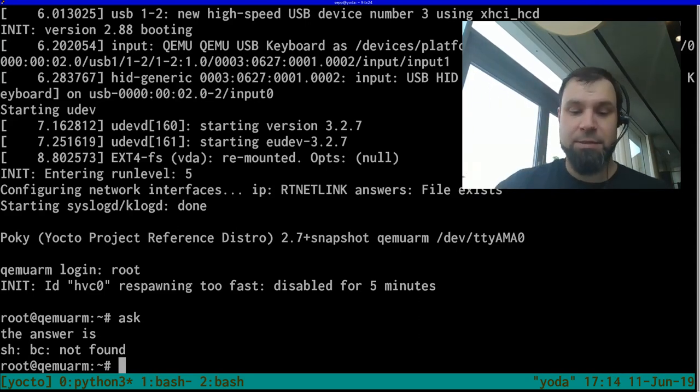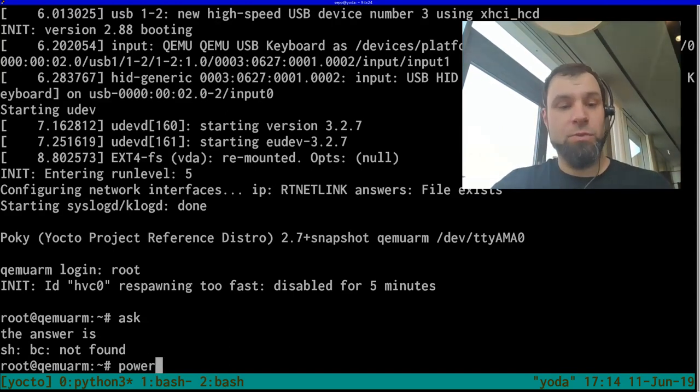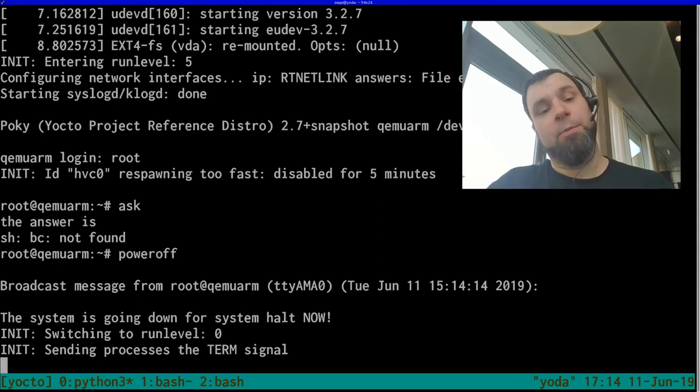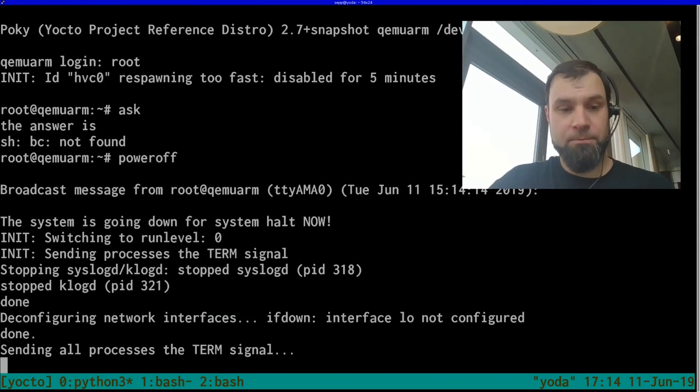And this is the point in time when we want to look at the recipe now. So, we shut down QEMU.